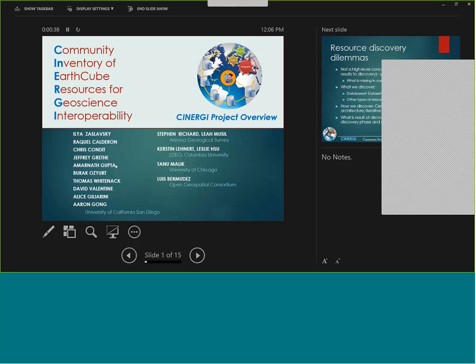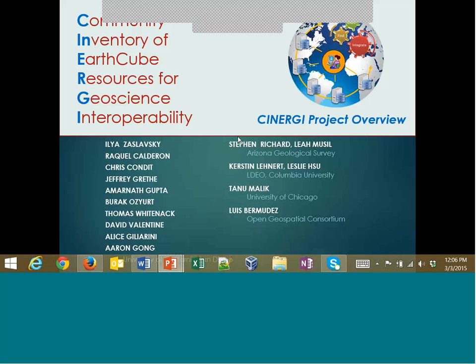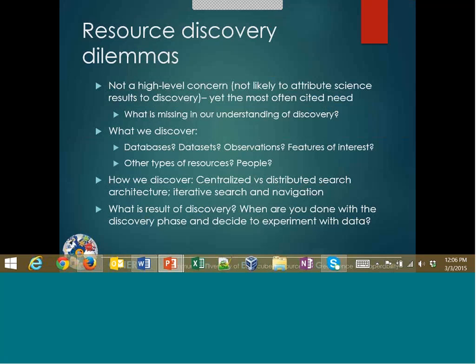Yeah, if I may interrupt you, could we try to get this full screen, maybe with the display settings at the top? Display settings, duplicate. Yes. Okay. Great. Okay. Thank you. All right. Next one.